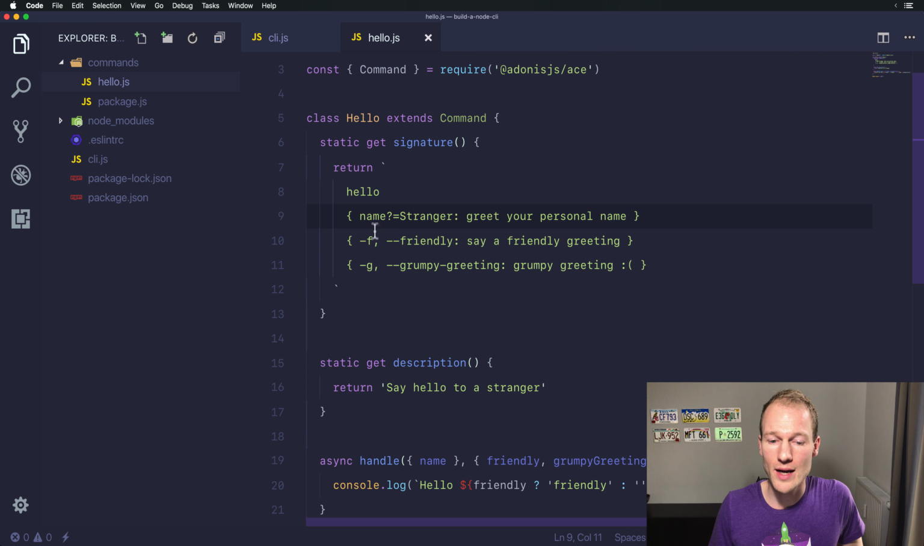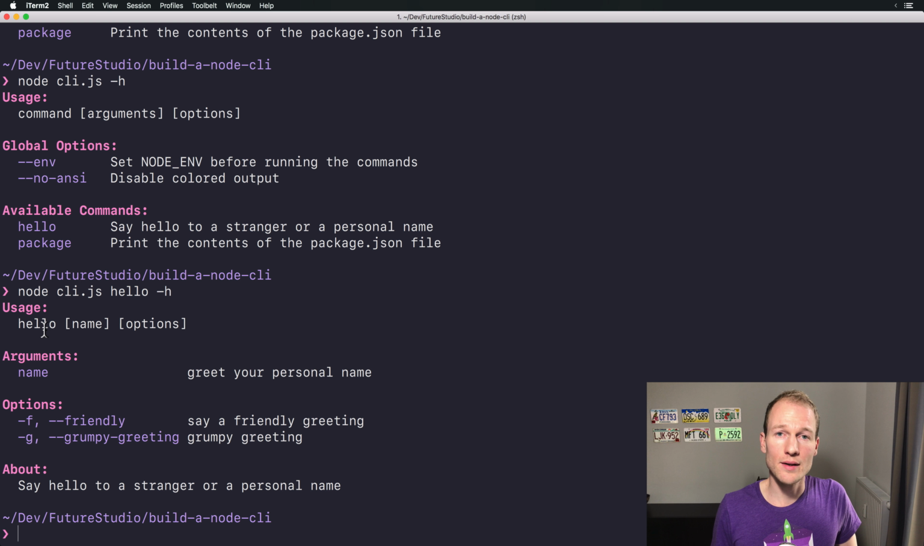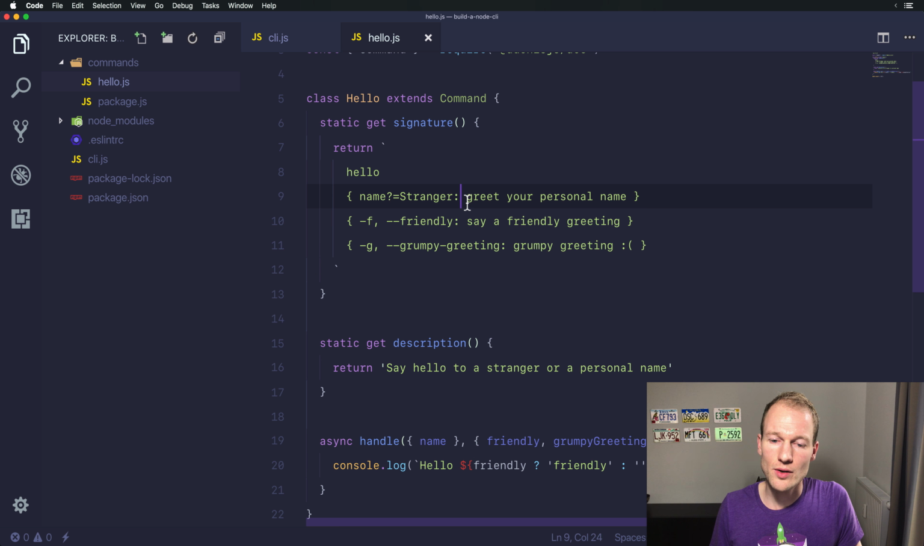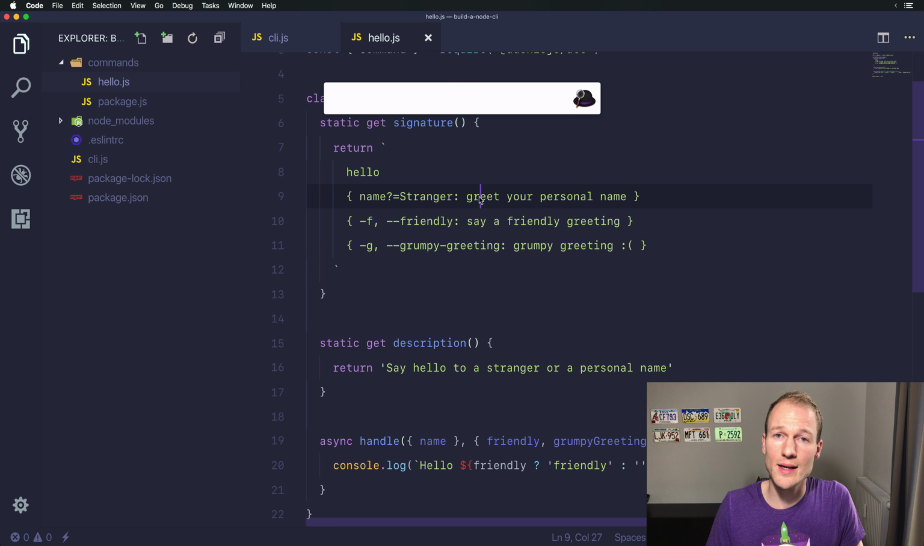But now if we go for the hello command and use the -h flag, you will see that it will automatically render the help text for the hello command. Over here you can see the hello command accepts an argument for the name and a list of options. So the argument's name is a greeting for your personal name. And let's check. Greet your personal name. It's over here.